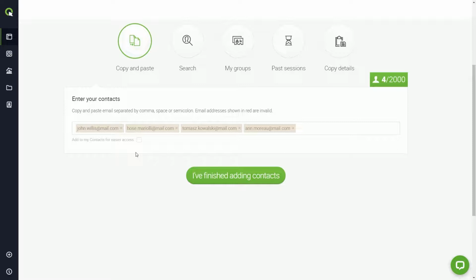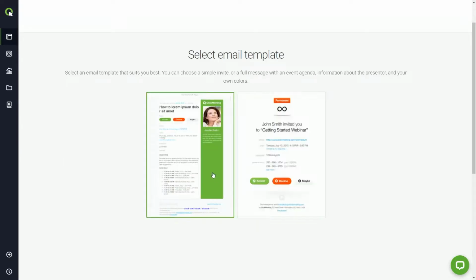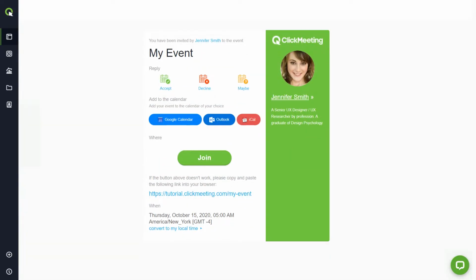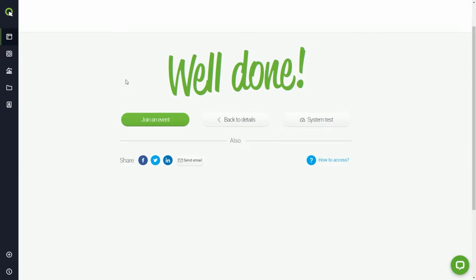If you wish to invite your attendees your own way, just click Copy Details and paste it anywhere you need. When you're done, click I've finished adding contacts and choose an invitation email template. After you click the Invite button, your contacts will receive an email with a link to the event room. To participate in your event, they need to click the link or paste it into the address bar of their browser. Okay, so your event is scheduled.